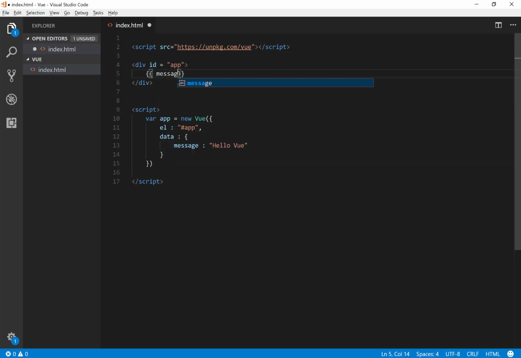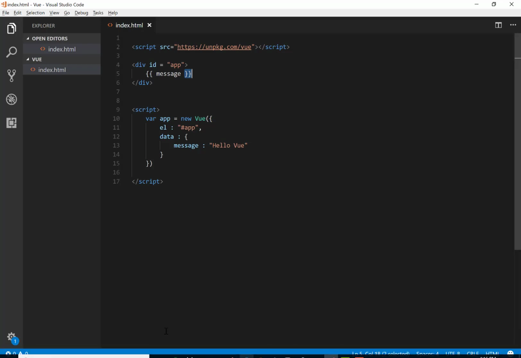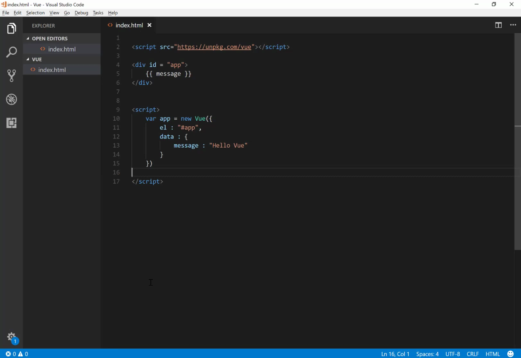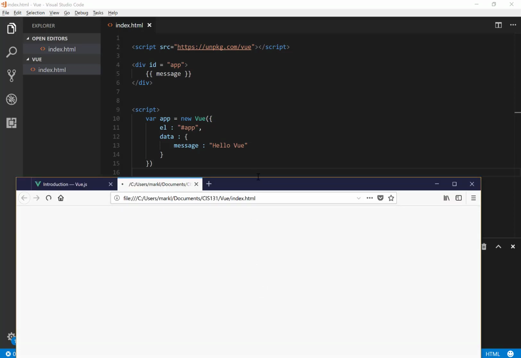I'm going to use these open and closing curly braces, also told that those are called mustaches. So I'm going to put those in my div. Remember that anything in the div Vue has access to. And so what is that doing for us? Well, let's pull back our browser. Okay, so what I'm going to do is open up index.html, and there it is.